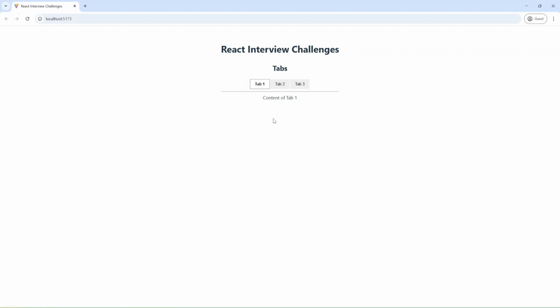And when I click on tab 2, the content is changing, and as you can see, we have tab 2 marked as active, and also I can click on tab 3 and the content was changed, and tab 3 is active now, and I can return to tab 1 and tab 3.